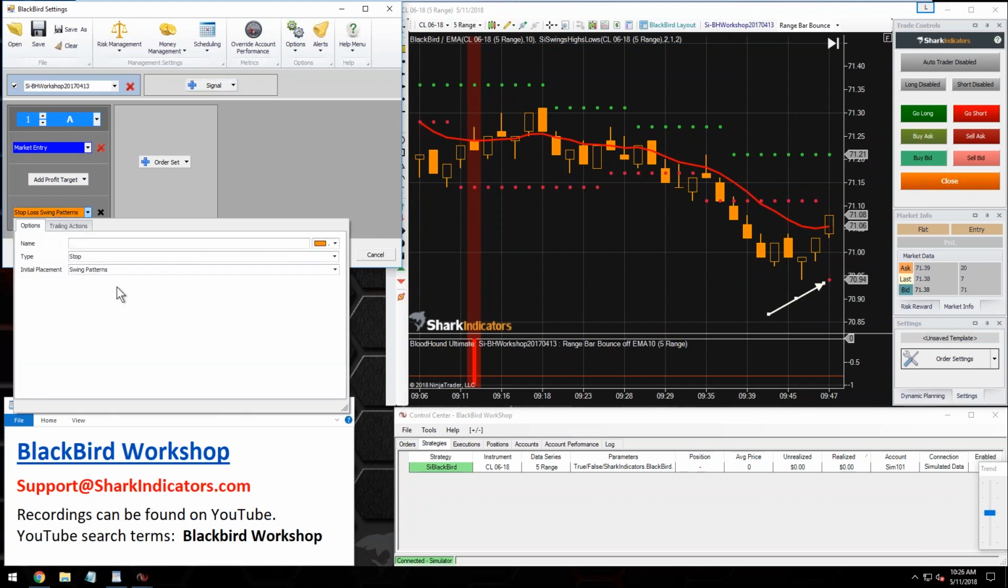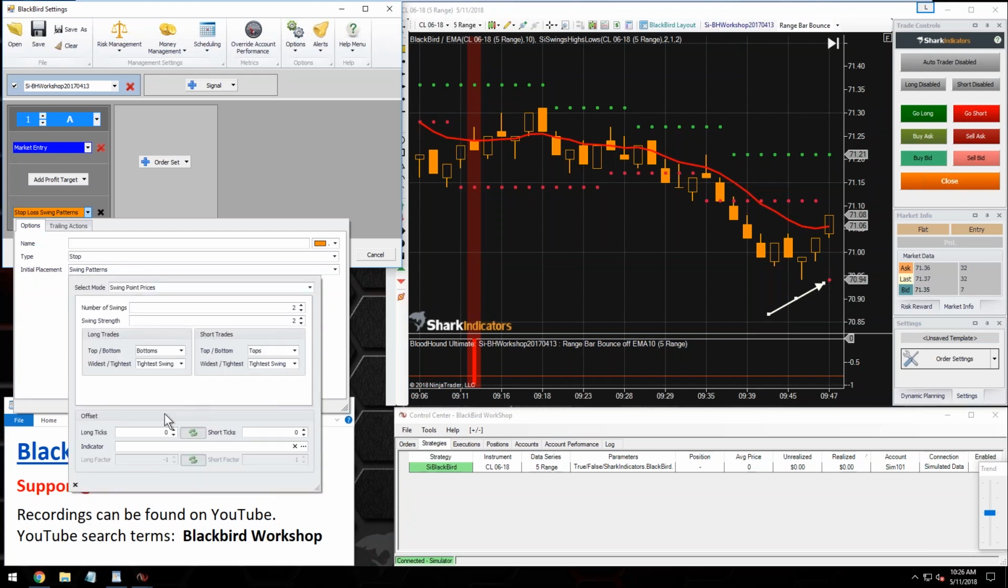But if it is, what we can do is, instead of our initial placement being at the swing points, we could just set a simple stop loss here.